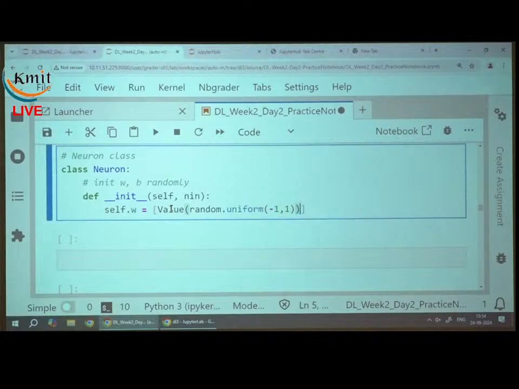So for that I use an inline for loop. I command my Python code to initialize random values for underscore in range nin. So I am instructing my Python code to initialize the list randomly, typecast it to type Value, take values in the range of -1 to 1, and do it as long as the count of nin is not exhausted. That's the reason I'm using an inline for loop.